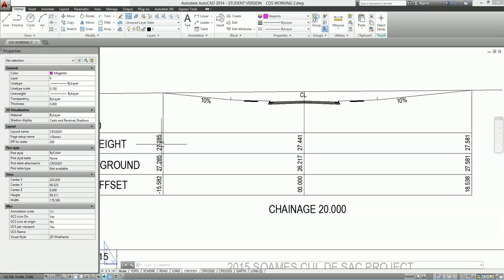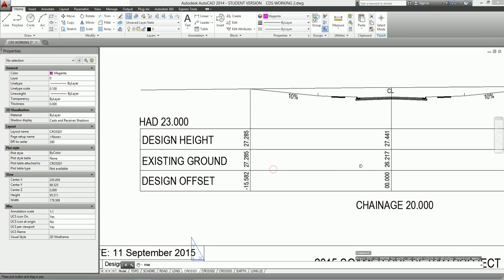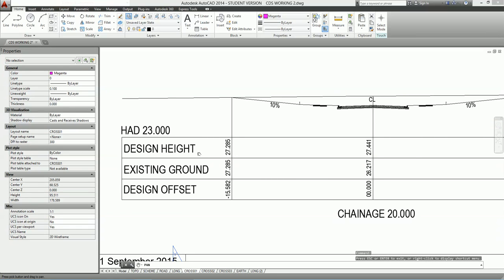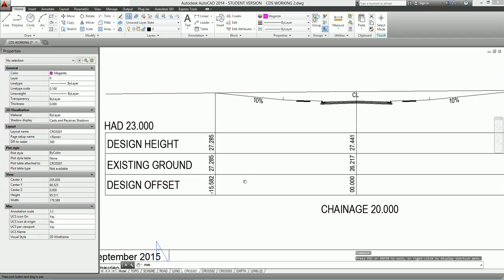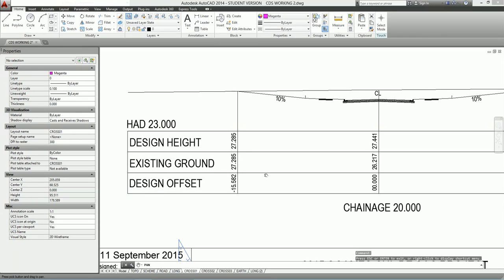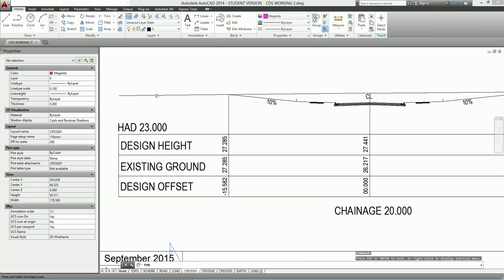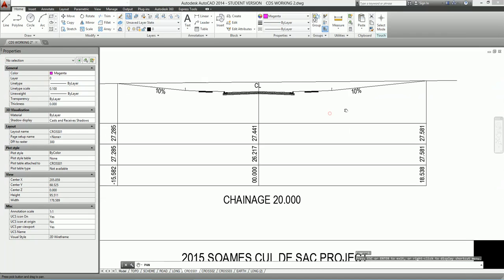You'll note out here that the ground height and the design height are the same, obviously, because that's where the design height and existing ground will have the same height at this point here. And this distance out here, having determined that from the cross section, will enable us to plot that onto a plan view, and that will give us this point here as the edge of the earthworks, as being natural ground out here and the earthworks commencing in here.